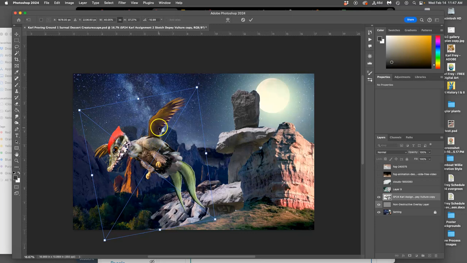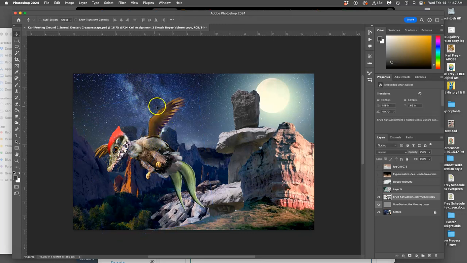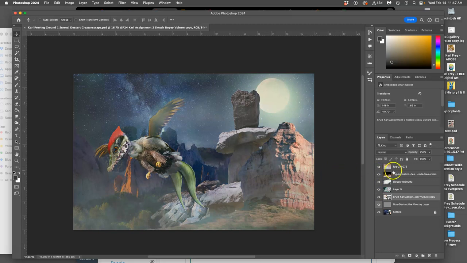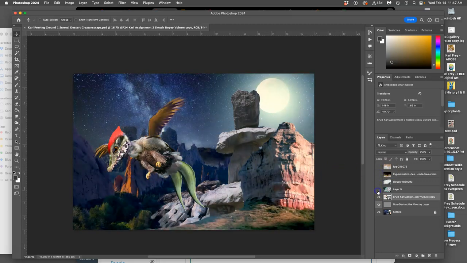So I kind of like the wing being here across the Milky Way. So it kind of shows that cosmic light showing through the wing. And all of that is before adding the texture overlays, which should only help, right?